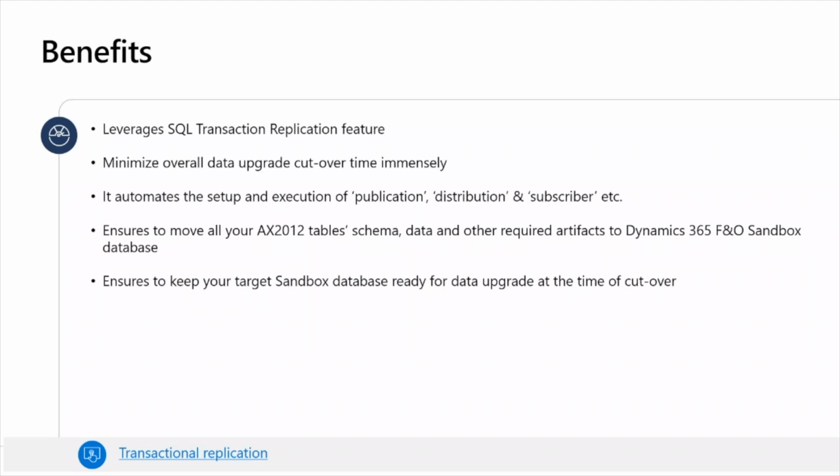Your snapshot gets delivered once you set up SQL transaction replication, and then all your transactions which are happening on the AX2012 production instance get delivered to the subscriber, or to my Finance and Operations sandbox database. So your transactions keep moving on a regular basis for 2 or 3 weeks before you actually start the data upgrade process. Once you are ready to start the data upgrade, you can stop the replication. Therefore, you will stop your AX2012 AOSs as well, and then start the data upgrade.